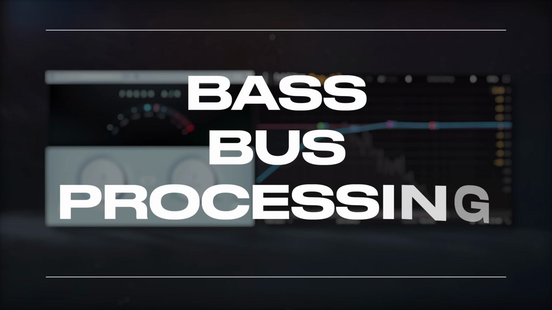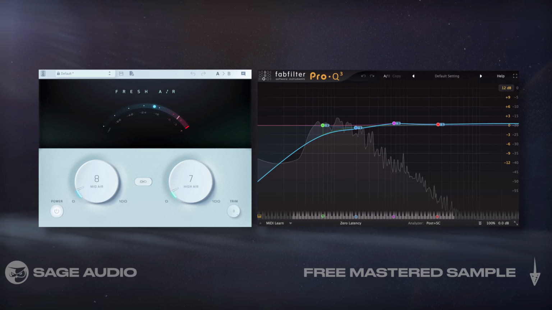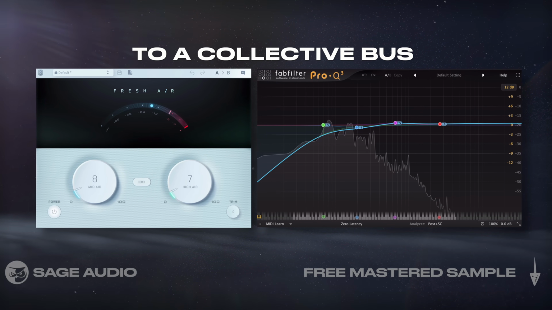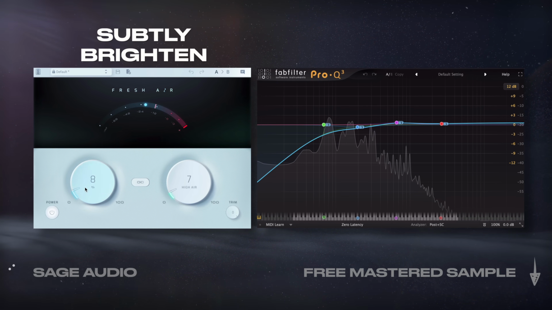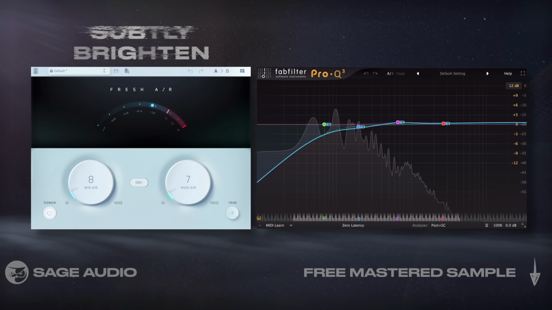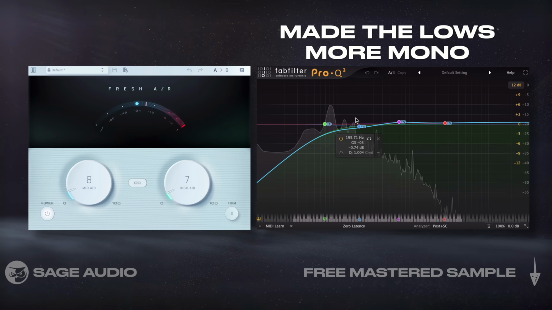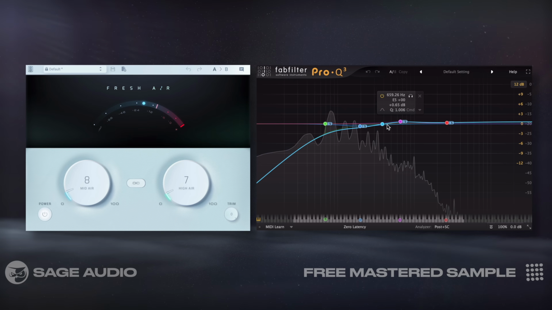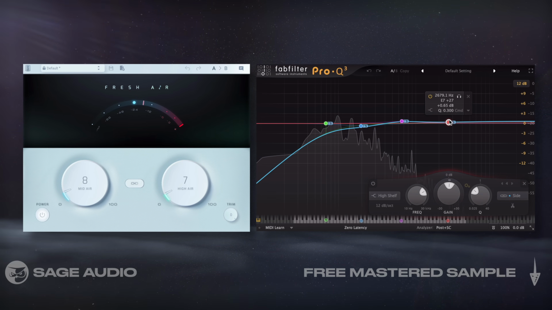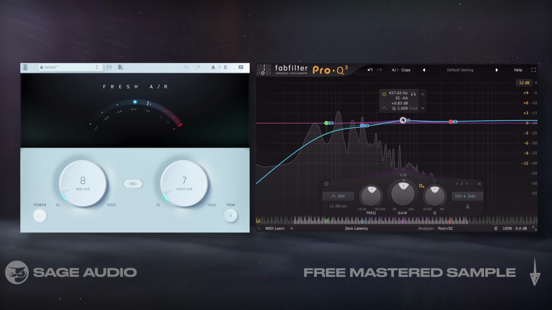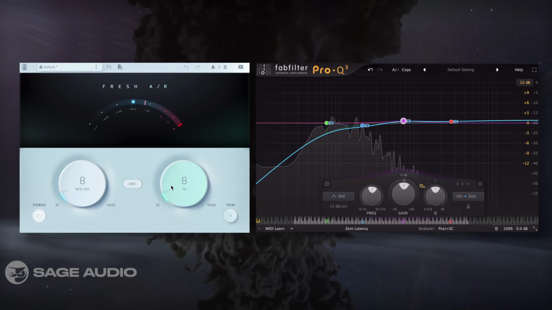Bass bus processing. Last up, I changed the outputs of each track to a collective bus on which I inserted this plugin Fresh Air to subtly brighten everything. Then, with a mid-side EQ, I made the lows more mono with a high-pass filter on the side image before boosting some highs. Now, routing the tracks like this made it easier to collectively shape the sound of my bass tracks. Let's take a listen.